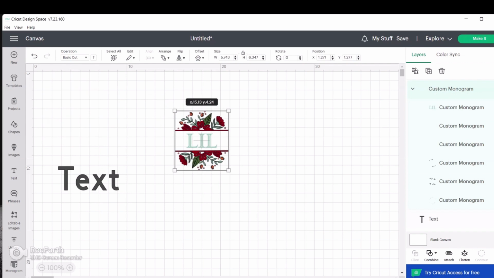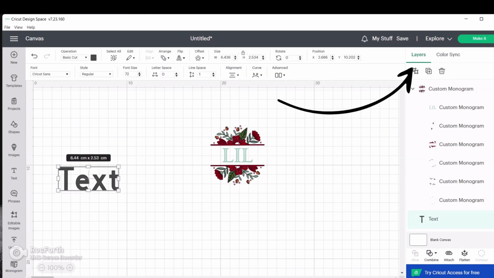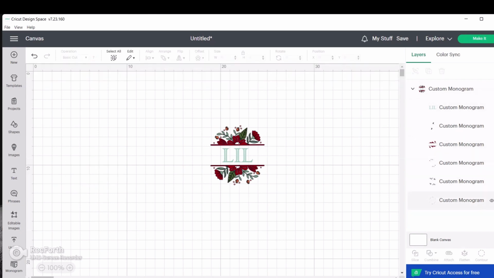So if we had to add that to Canvas, this is a monogram that is ready to make. Now that I have this in, let me show you your layers panel. On your layers panel, let's delete our text. What this is showing you is when you send it to the cut screen, how many different mats you're going to have to use. So here we have 1, 2, 3, 4, 5, 6.